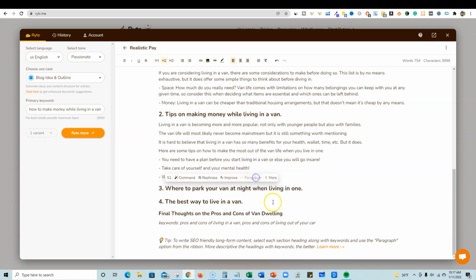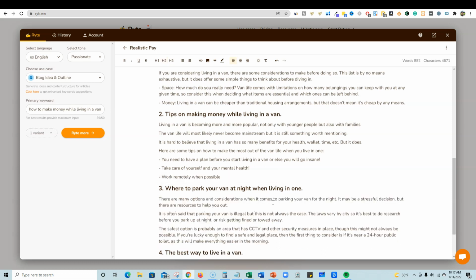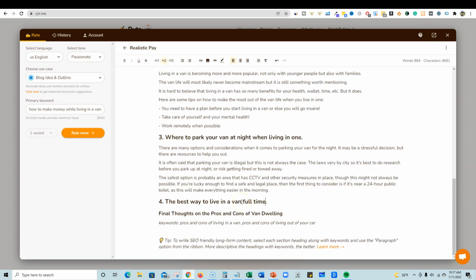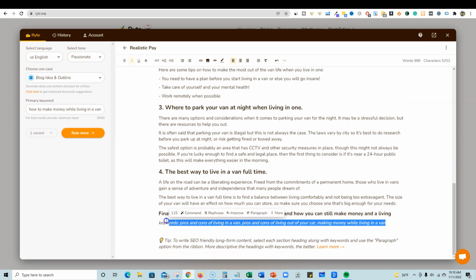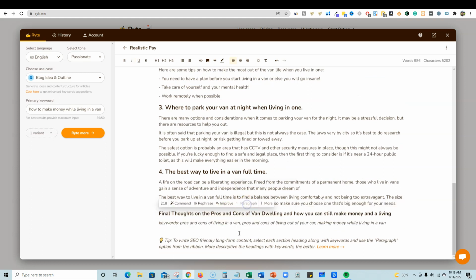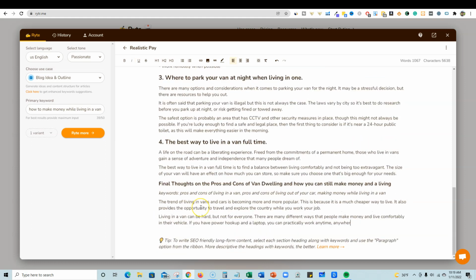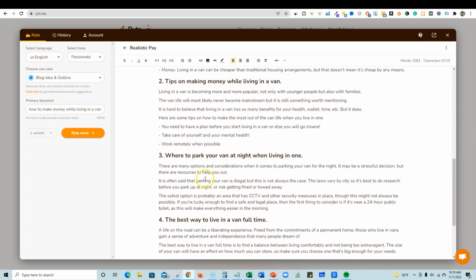So far it's talking about living in a van and everything, but we still haven't really tackled in depth, specifically, making money. And so we're going to have to address that. All right. I'm going to write this conclusion paragraph and then we're going to go and get a few more tips. Okay. So I'm going to come up with a few here.